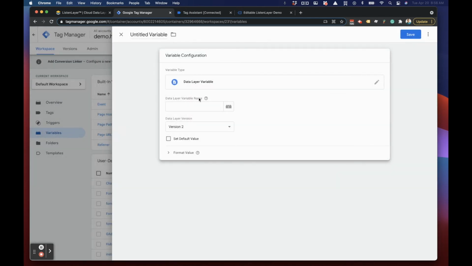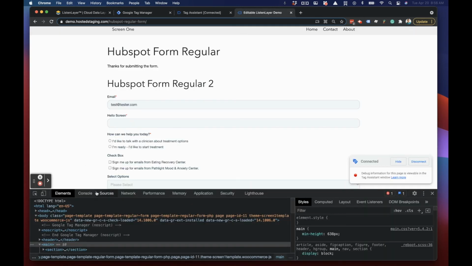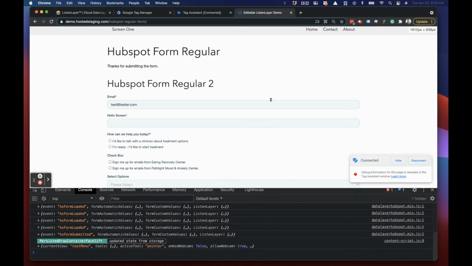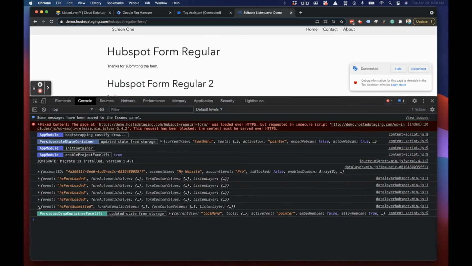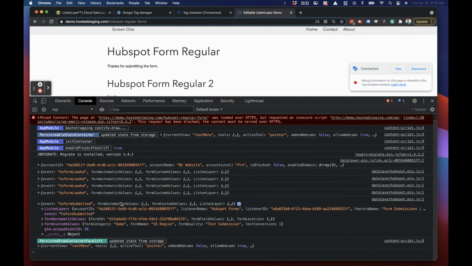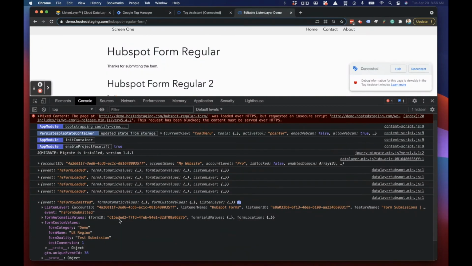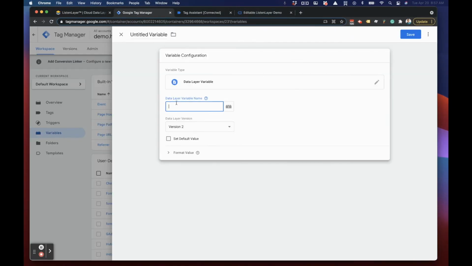And the name of the variable is that path that we were talking about. So let me show you a quick shortcut for how to easily get to that path. In the console, Listen Layer will write all of the data layer events and information so that you can more easily debug and see it. If we drill into this event called HS form submitted, we'll see that we can find our test conversion variable, right click on that, and select copy property path. This will give us the path to that actual variable.